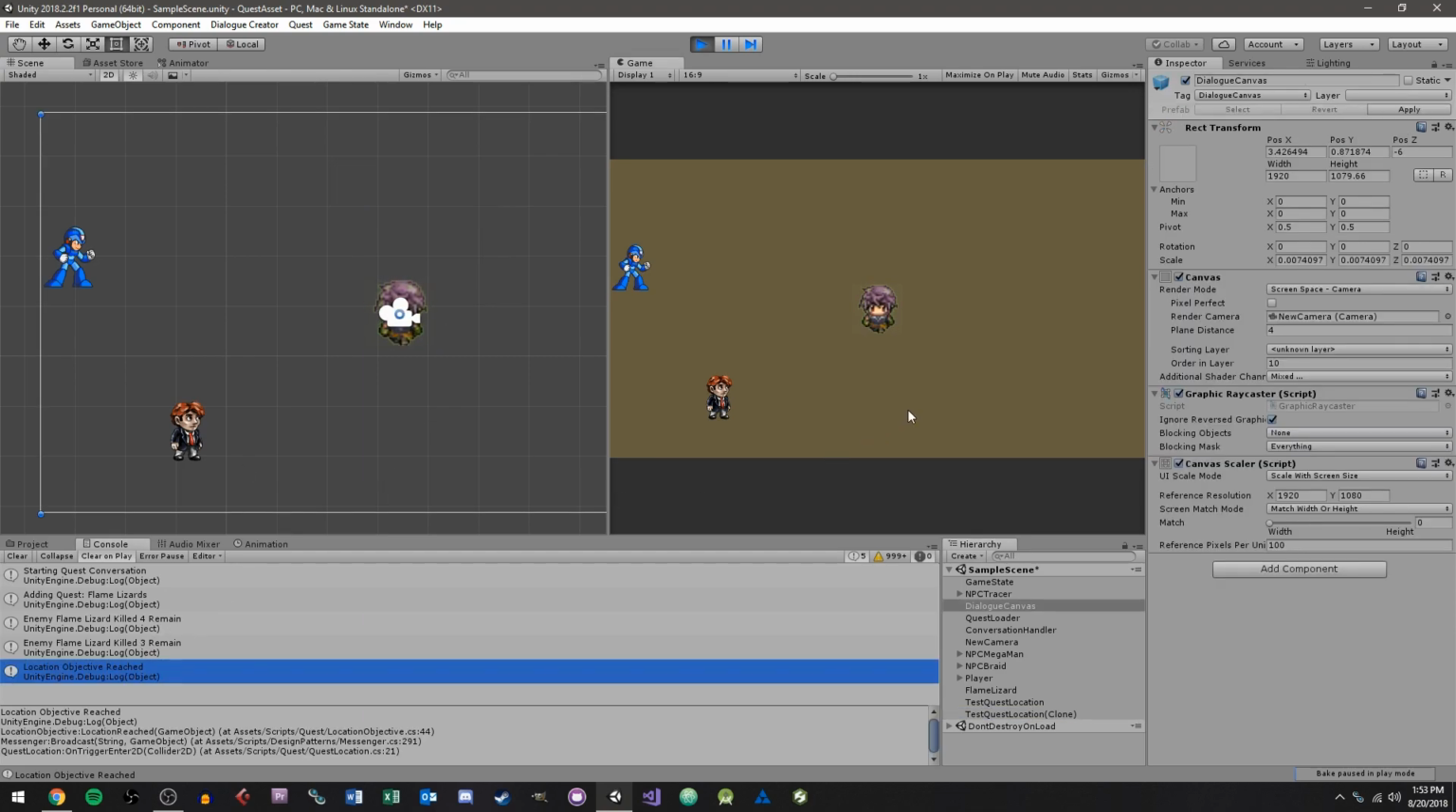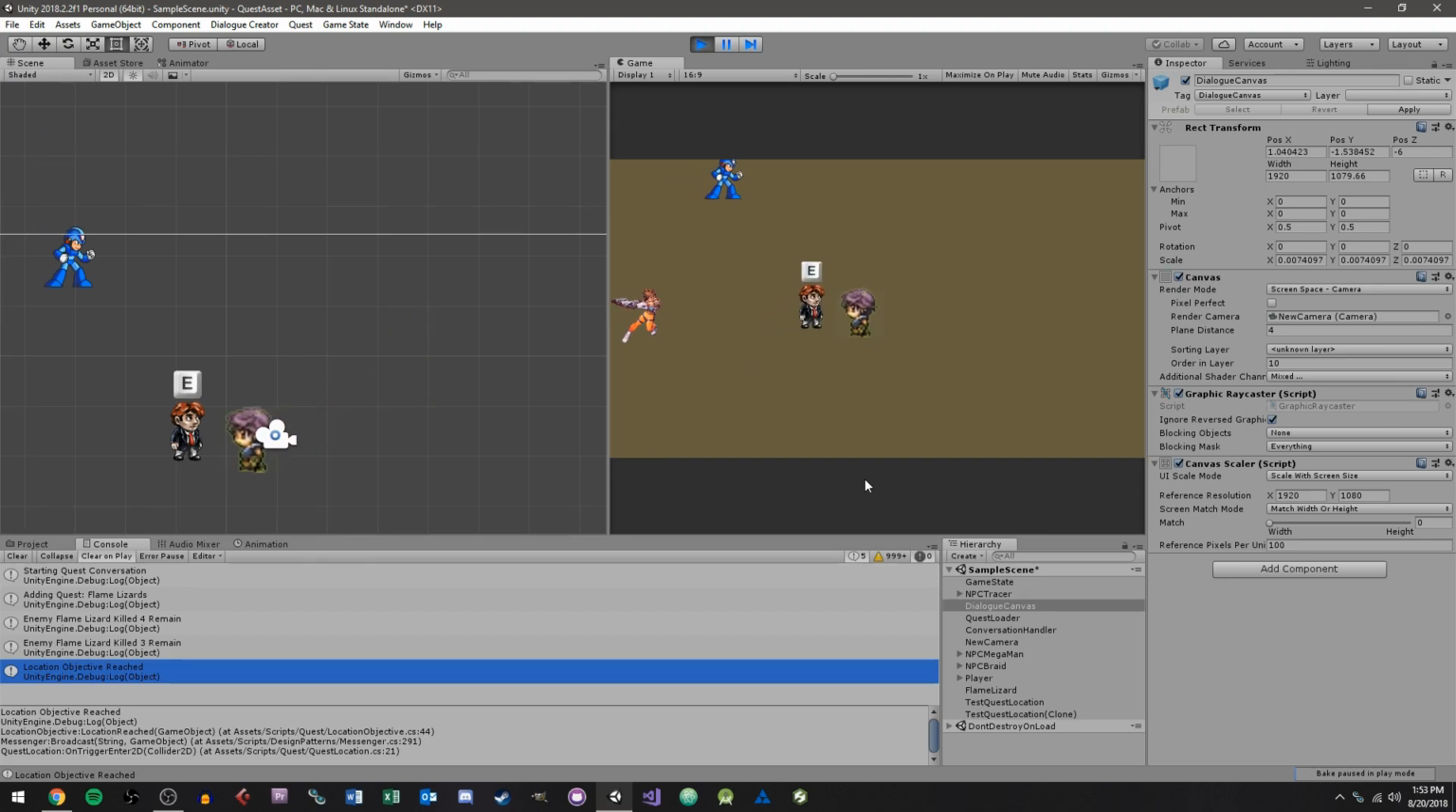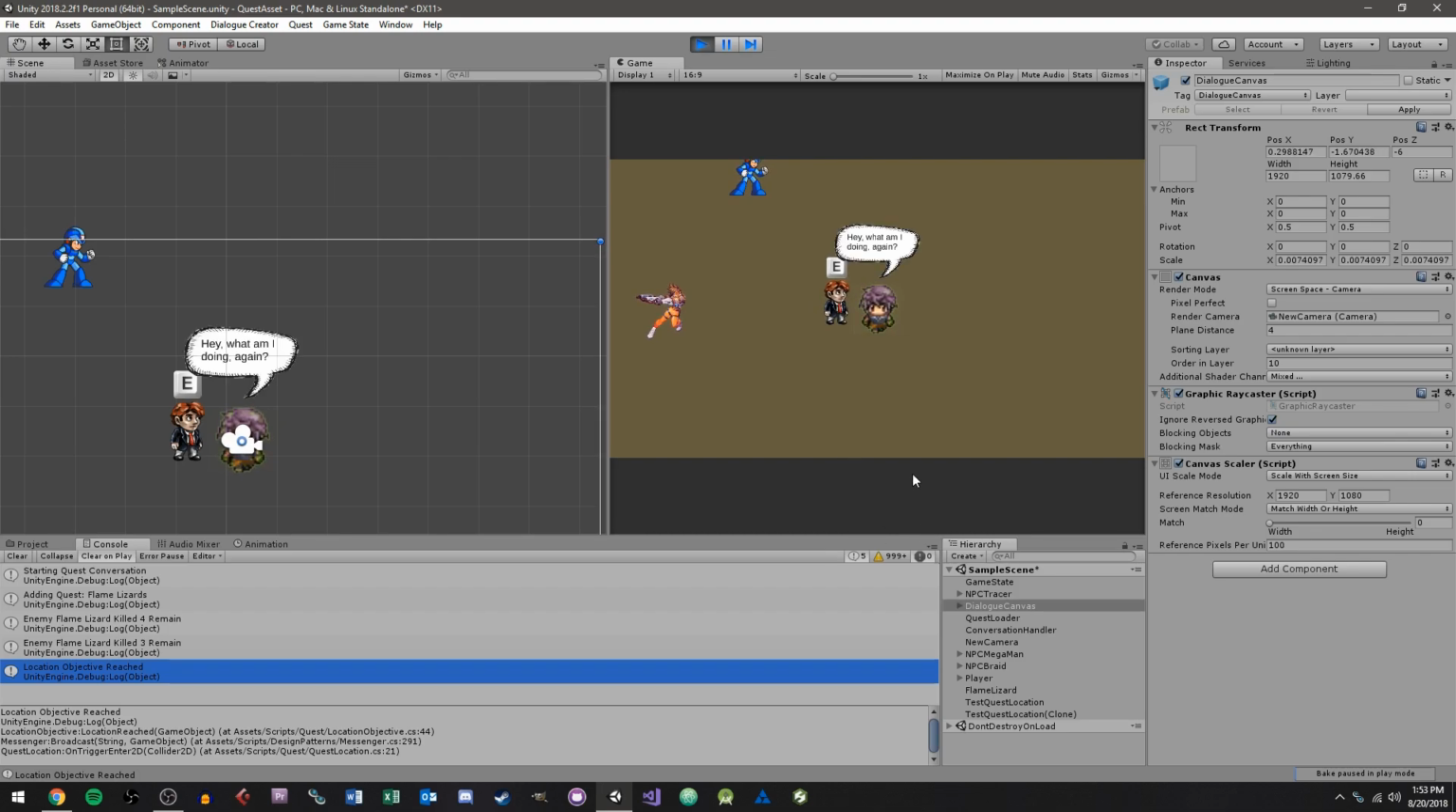So I finished that objective path, but I can't go turn in to Braid. So if I go to Braid and I press F, what we'll see is that I'm trying to turn in the quest. F is my key for turning in the quest. I know these are very arbitrary keys, but I was just testing a lot of stuff. That's how I have it set up. And we'll see that we get the in progress dialog. I say, hey, what am I doing again? He says, go to this place, kill Flame Lizards. And I'm like, okay, that's right, thanks.